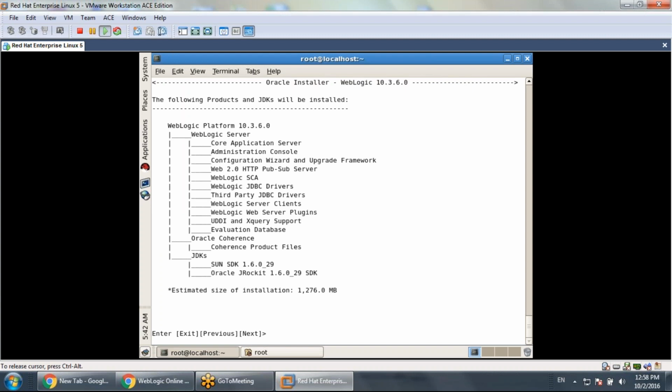It says the estimated size of installation is 1276 MB. It's somewhere around 1.2 GB, and all these things will be installed. So here I need to press enter, right? Yes, press enter.